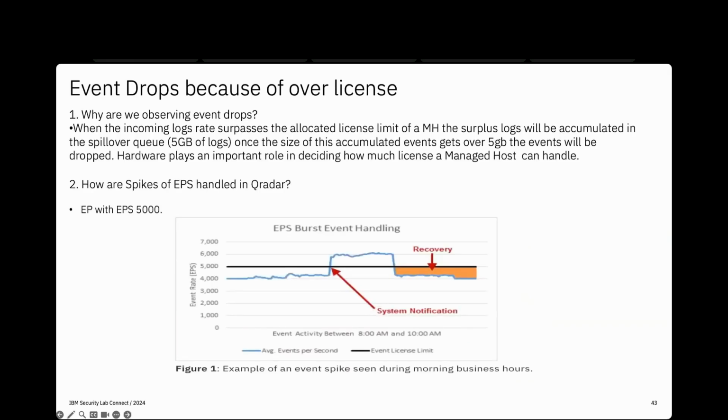Hello, everyone. Thank you, Rutuja, for your insights on WinCollect integration with QRadar. Now, let's discuss further FAQs that we get from our clients. The two major reasons we are going to discuss here are event drops due to license and event drops due to performance issue. So now, let's start with event drops due to license.